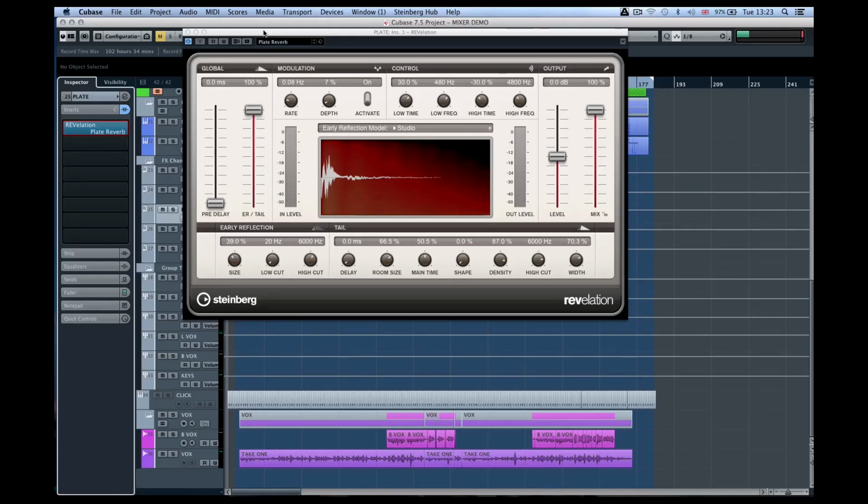As we move to the left, you can see that we can control the parameters of the early reflections down here. So we can put a low cut, a high cut, so very handy if we think the reverb's a bit too bright and it sounds a little bit too unnatural. We can move through there. We can control the size of the early reflection as well.